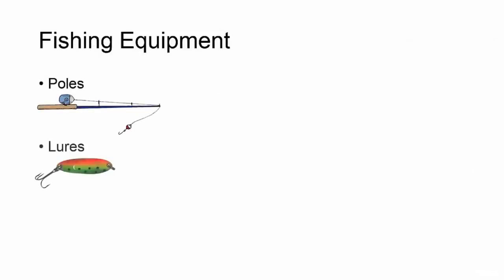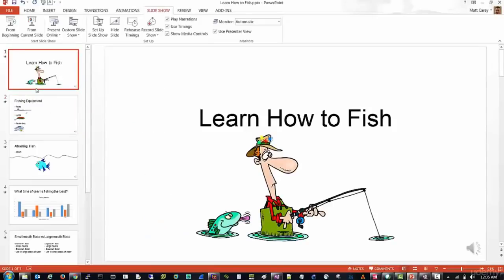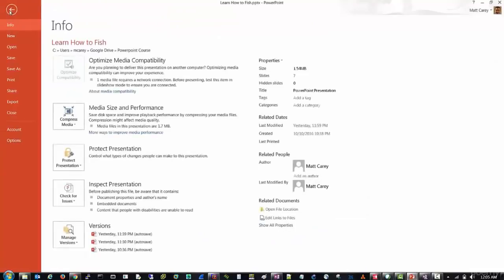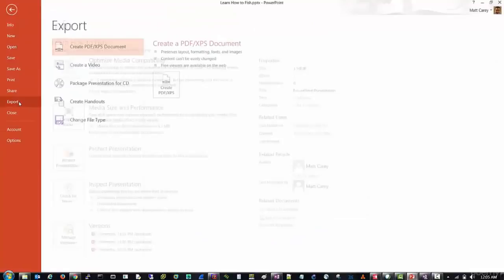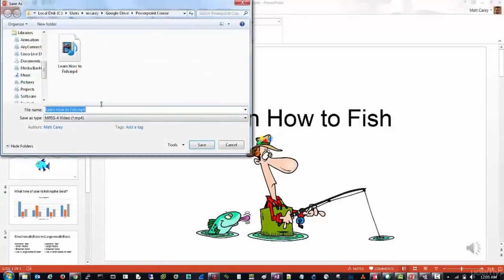So just by recording your slideshow, you can have it all ready to go. And then when you're done, if you wanted to save it as a video, you could go to File, Export, and then Create Video. So I'll say Create Video. I have a test one from earlier there, and I'll just call this the final edit.